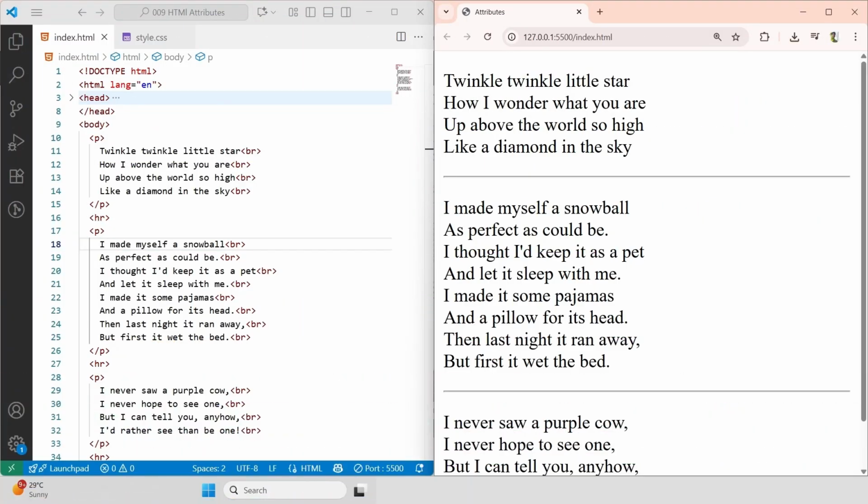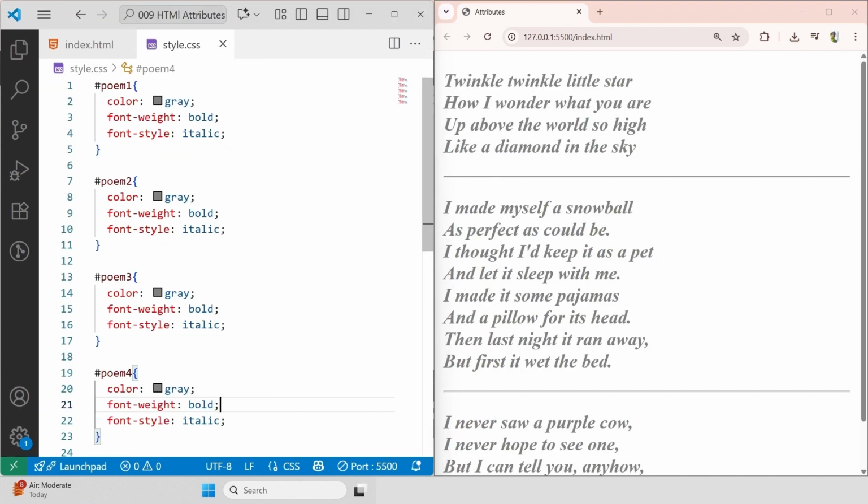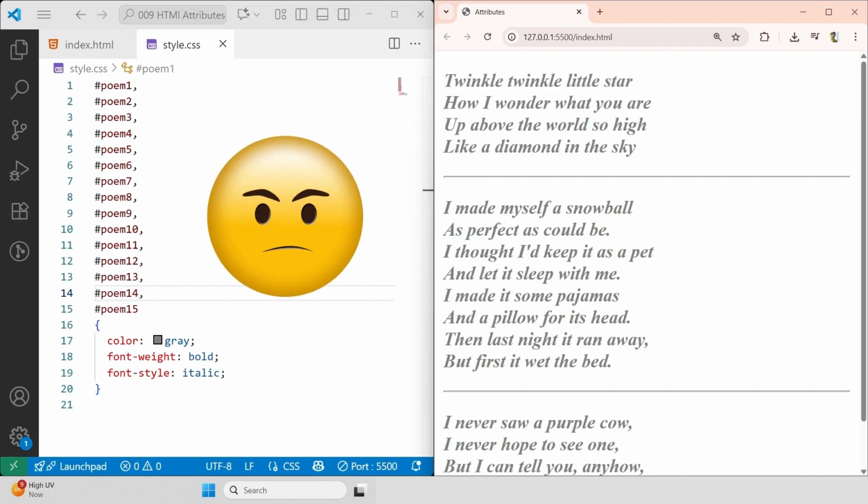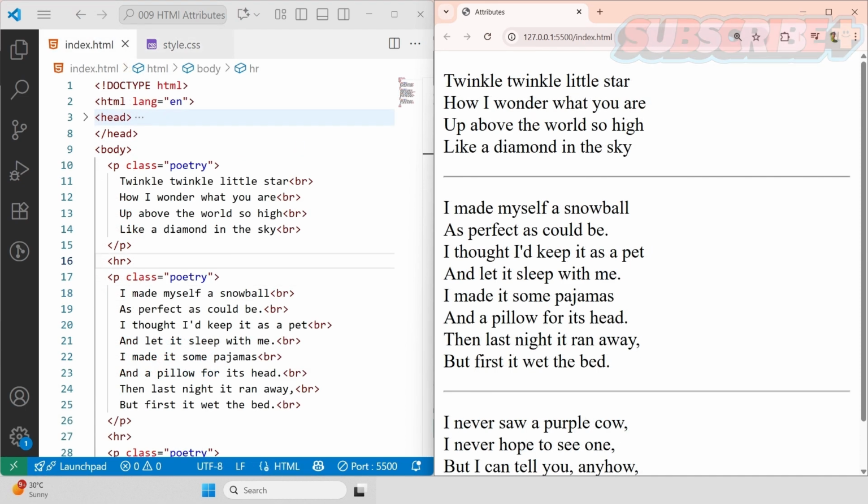Let's use an example. Imagine you have 50 poems on your web page, and they should all look the same. Using the individual IDs for each poem would mean applying the same style to each one, leading to a lot of repetitive work. However, with class, we can give them all the same class name like poetry. Now, this class name acts as a group label.